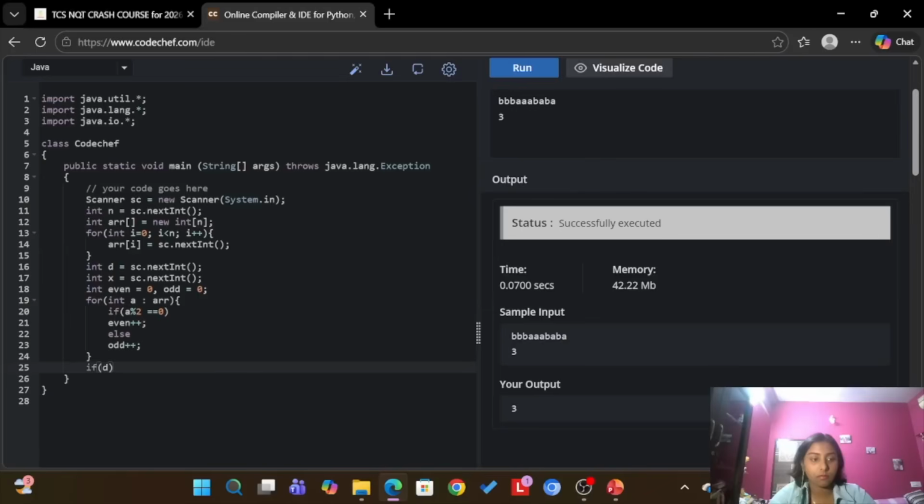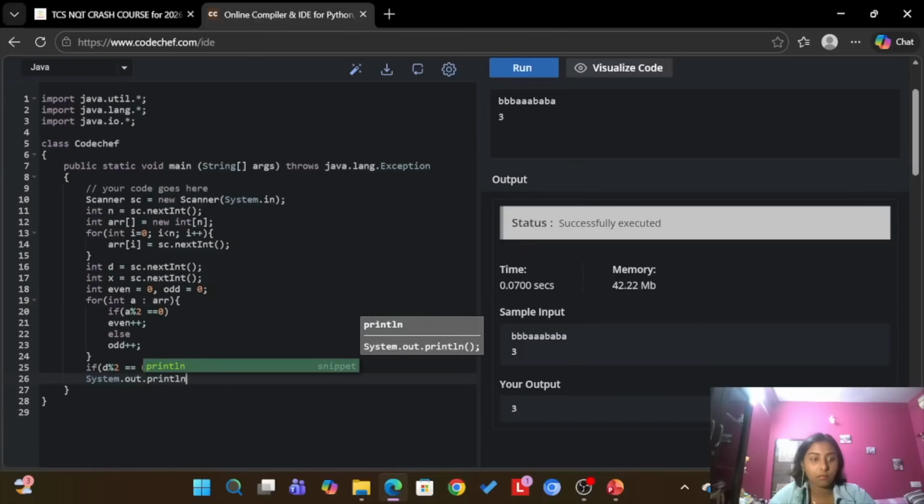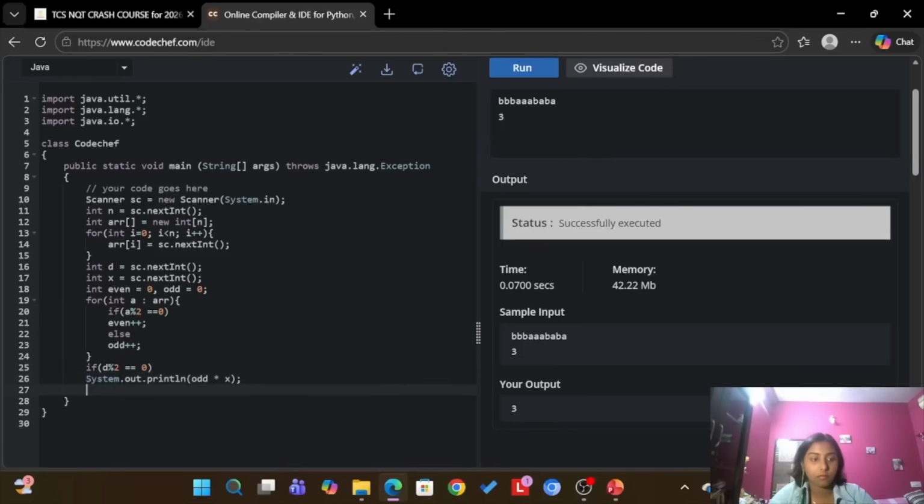Now we have to check whether my digit is even or odd. So again I do d modular 2 equal to 0. That means my d is even. So if it's even, the cards with an even number in the last digit are allowed. So who will get the fine? The odd numbers. So how to take that? System.out.println the number of cards which were odd into my fine amount.